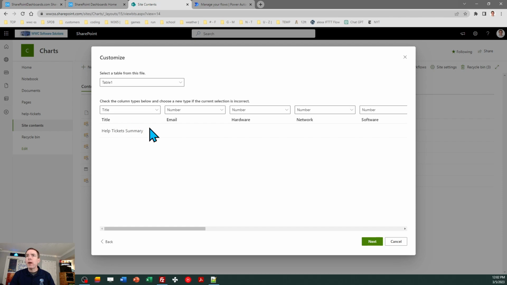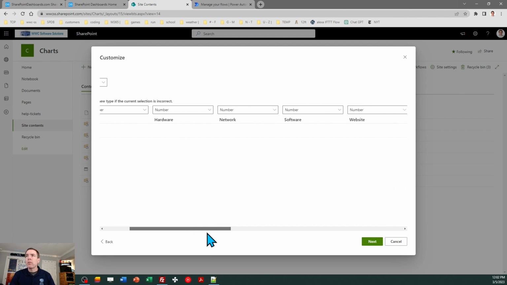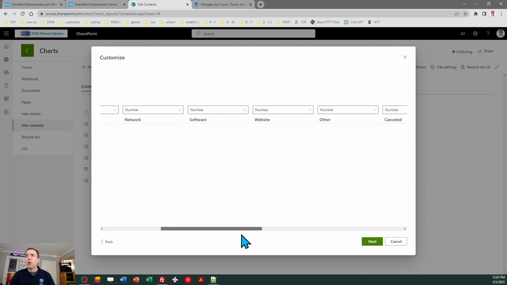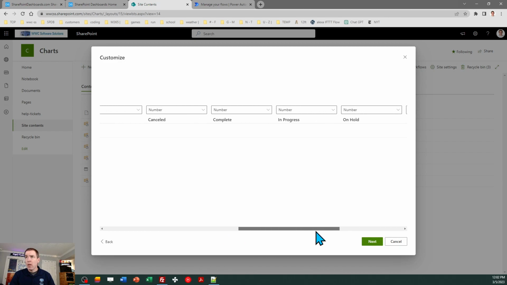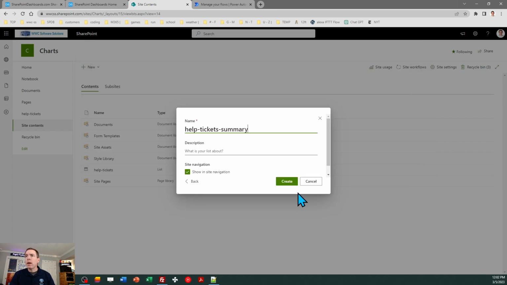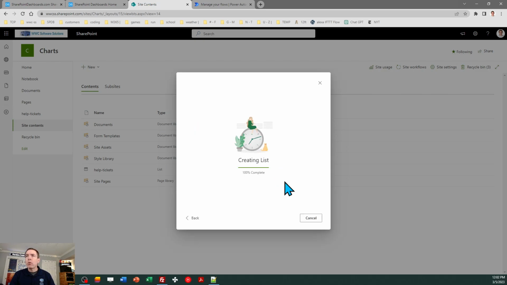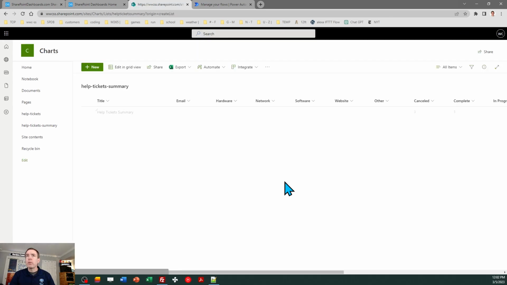Okay, title is fine. And then these columns will be used to store a total count based on some matching filters. So notice those are already matching as number based on the Excel workbook that was uploaded. So I'm just scanning across just to make sure I don't see anything unusual. Everything's fine. I can just click next. This one will be called help ticket summary. I'll click on create, and it will create that second SharePoint list.